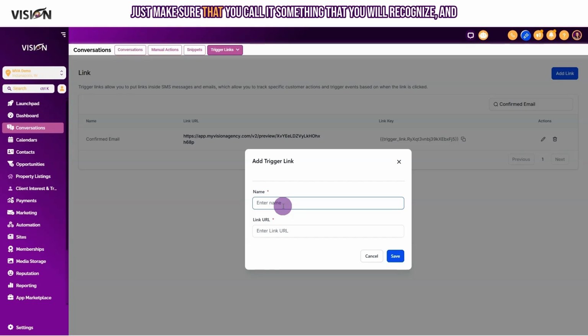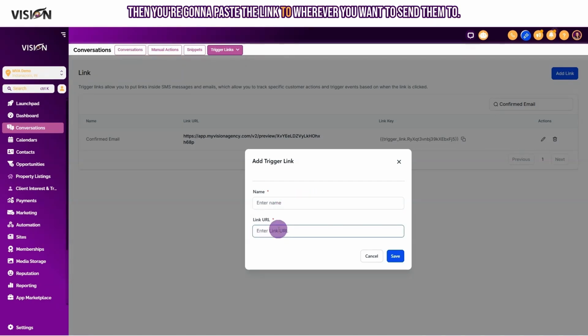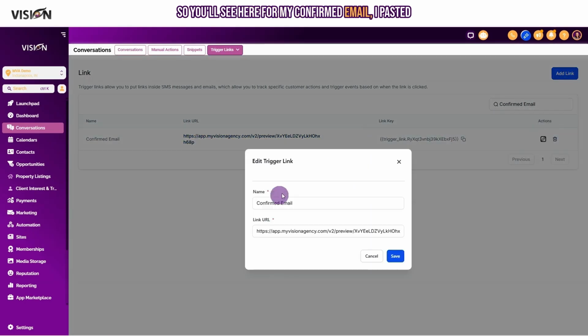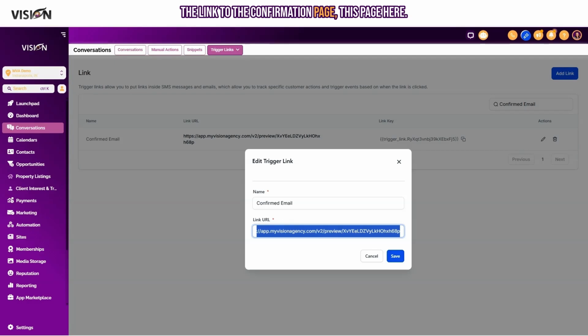Just make sure that you call it something that you will recognize, and then you're going to paste the link to wherever you want to send them to. So a trigger link is basically just a tracking link, and it allows you to create automations based off of someone clicking this link in an email. So you'll see here for my confirmed email, I pasted the link to the confirmation page, this page here. So now that I've done that, I can actually track when this link was clicked.